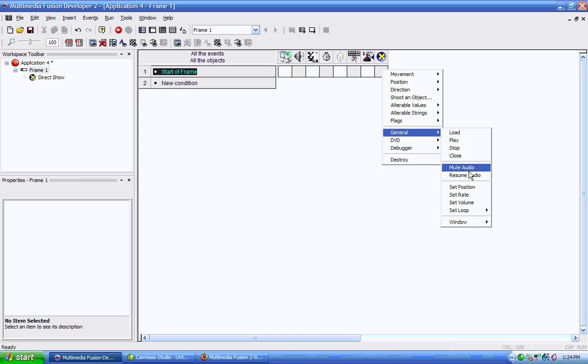We can mute the audio of the file. If it was like an AVI file, then we can mute the audio and then we'd only see the video. We can resume audio after it's been muted. And we can set the position. We can set the rate. We can set the volume. We can set the loop on or off, and for window we can change the height and width, and we can do show and hide.